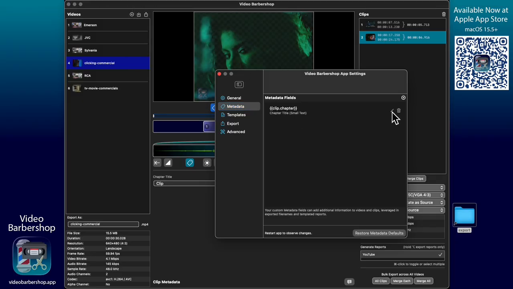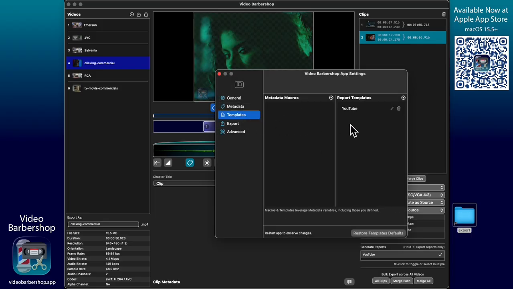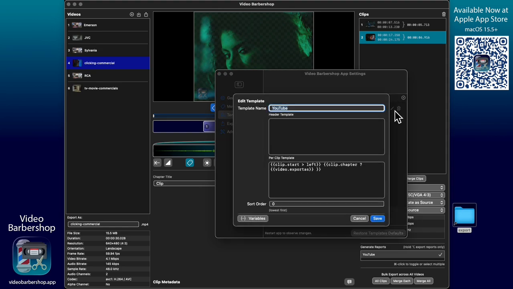But you can define metadata, and so for this one example, it's a clips scope, so it appears in clips, not in videos. And it has these titles, and it's a type of text, and you can do different types of metadata. And then the templates, I've created a YouTube template. And in the template, it uses my metadata template language that I've created. And it's a very powerful, very robust language.